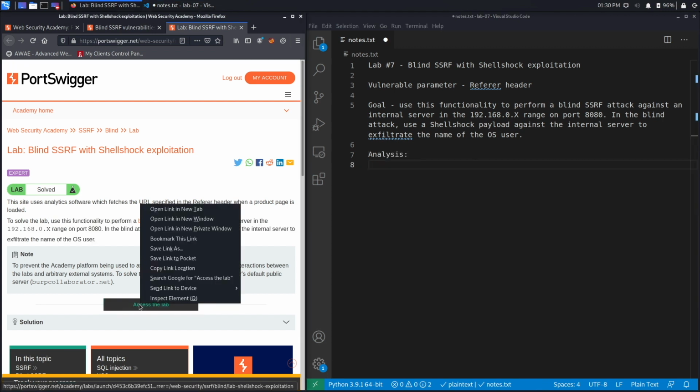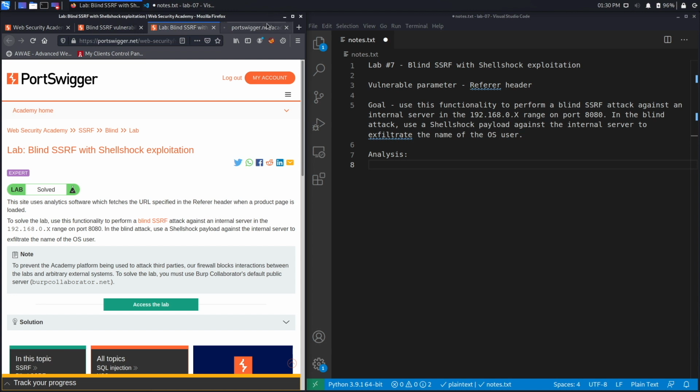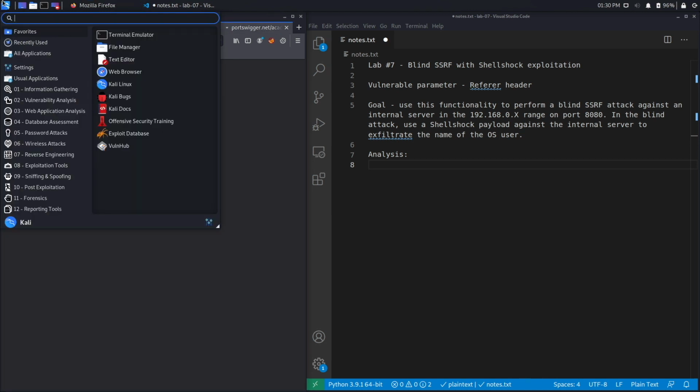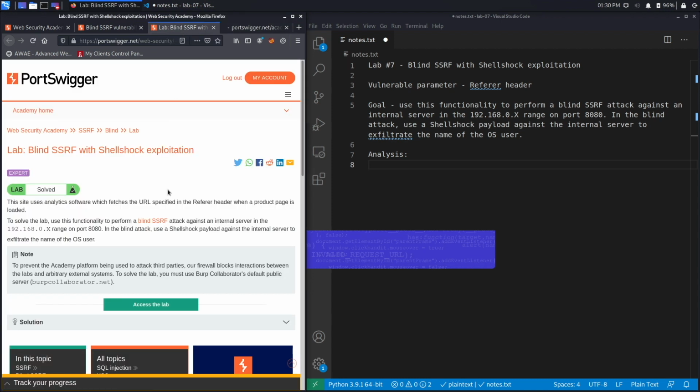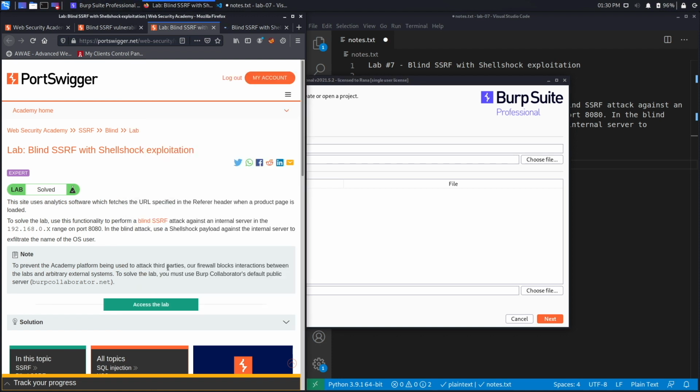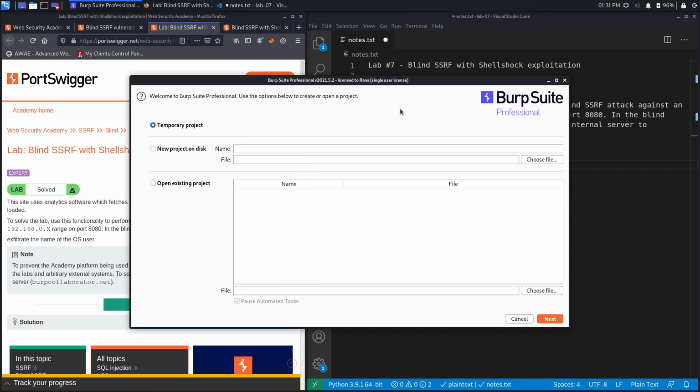All right, let's access the lab. This might take some time. In the meantime, what we're going to do is we're going to open up Burp Suite Professional. And one thing I forgot to read in the exercise is the note that says, to prevent the Academy platform from being used to attack third parties, our firewall blocks interactions between the labs and arbitrary external systems. So to solve the lab, you must use Burp Collaborator's default public server, burpcollaborator.net. So you can't use your own C2 server. In order to complete this lab, you do have to have a professional version of Burp.